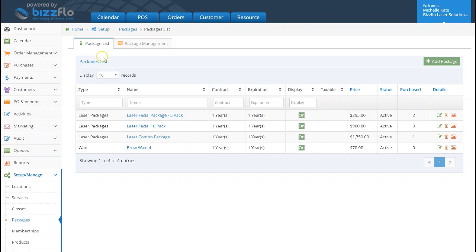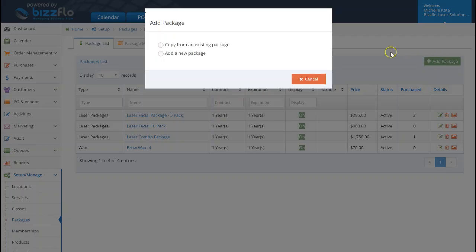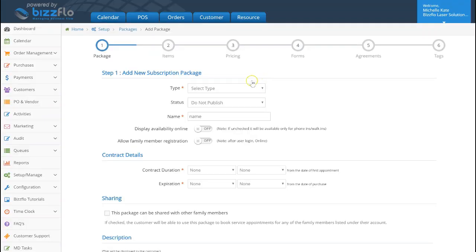Once you've arrived at the Package List tab, you can create a package by clicking on the Add Package button. A pop-up will appear and you can choose to copy from an existing package or add a new package. Then, click Next. First, select the type of package.